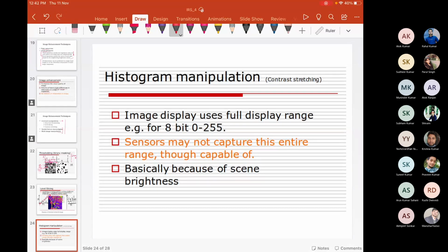So we have seen how we can convert an image into a modified version by reducing the number of bits which are used. And it is done by analyzing the histogram. We further do the histogram manipulation, that is also called contrast stretching. First, we will see why we go with histogram manipulation, why it is required.